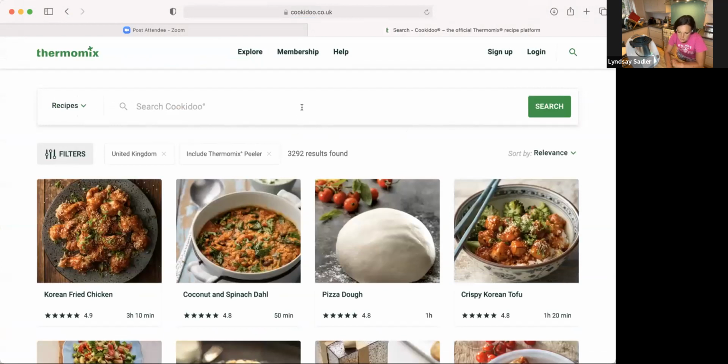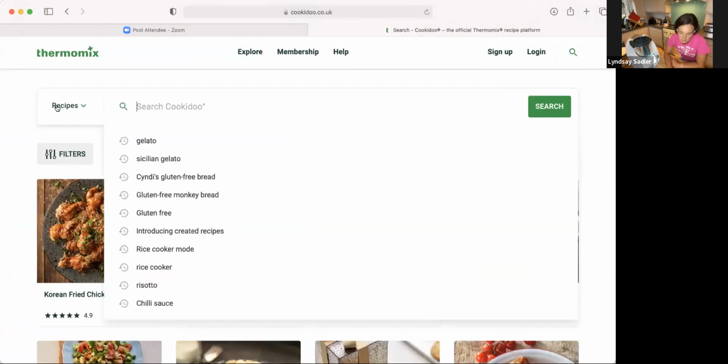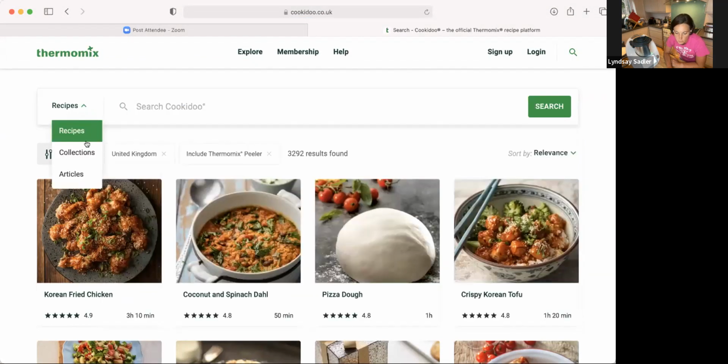So if you want to search Cookie Do, I'm searching recipes. You can notice here on the left of the screen where I'm hovering over with my cursor, you can search through your app for recipes or collections, and then also articles. To search articles, you actually need to be doing this through the cookiedoo.co.uk website. I believe you can only search recipes and collections on the app, but the article appears when you're using the website as opposed to the app.